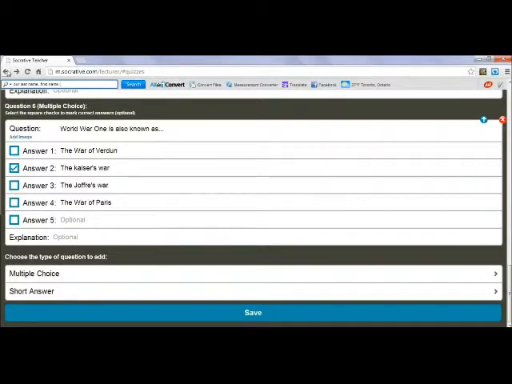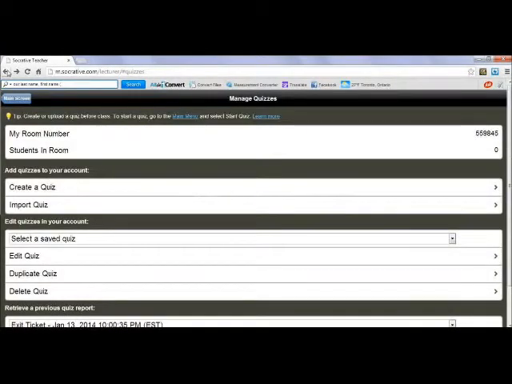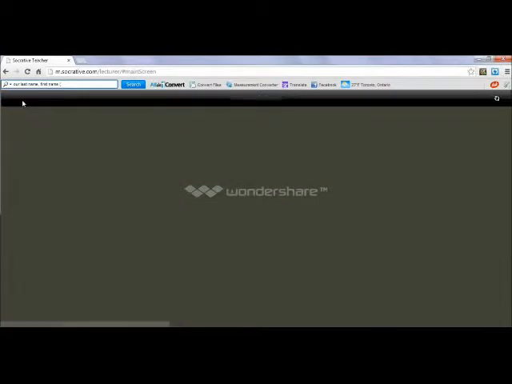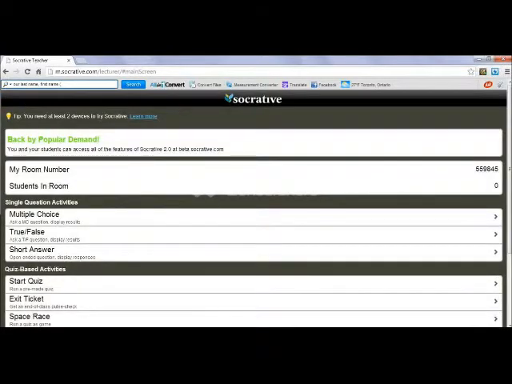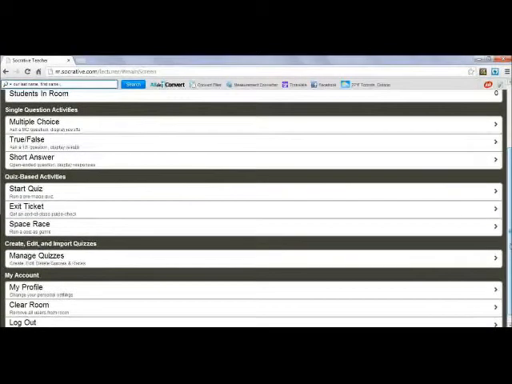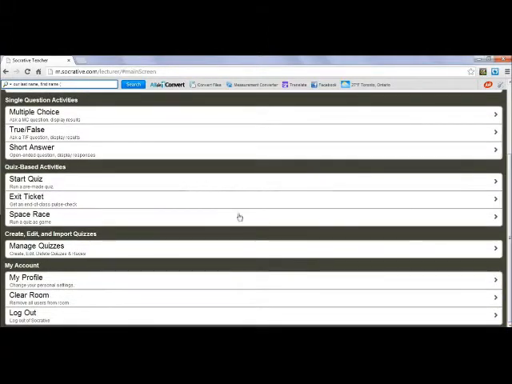So as you can already tell, the greatest thing about Socrative is that it can be very flexible with any subject that you want to use it for. So if you're, let's say, a science teacher, you can always use it. If your coworker, a math teacher, wants to use it, he or she can use it. So it's a great thing about Socrative.